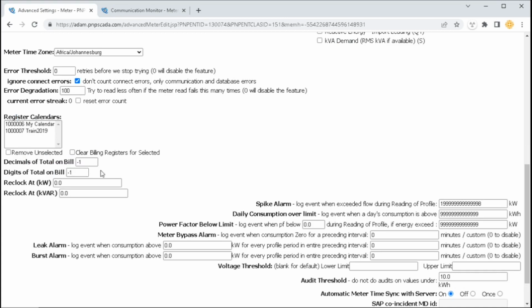Decimals and digits on bill change the total displayed on the bills so that it matches exactly what the meter's LCD shows. Reclock is the point where the meter total gets reclocked. If the meter's total goes up to 9,999 and then starts over at 0, then the reclock should be put to 10,000.